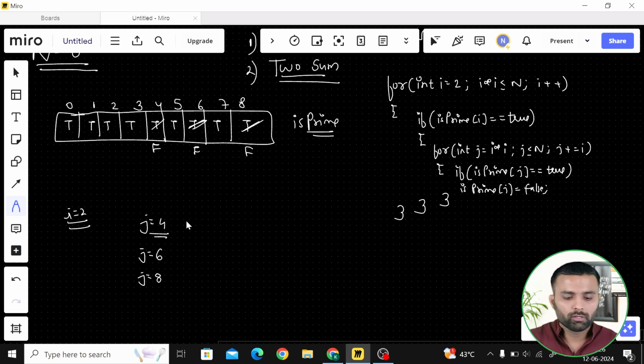Now, when my I equals 3, 3 is not satisfied. In this case, I know that all the prime numbers, if I am checking from 2, are marked as true. All are marked as true, else they are false. So let's make this the base case. For this case, I'm just making these two as false. Now, at the end of it, I'm just traversing my isPrime array. So let me remove this.